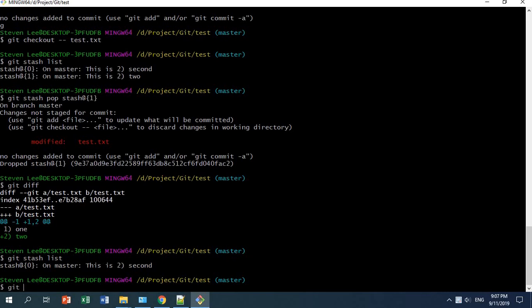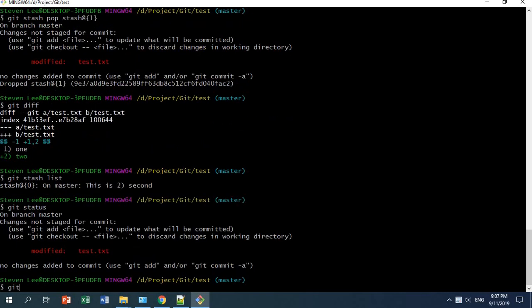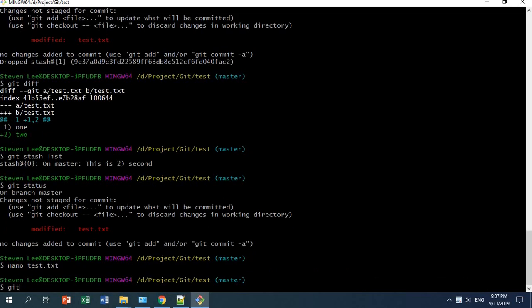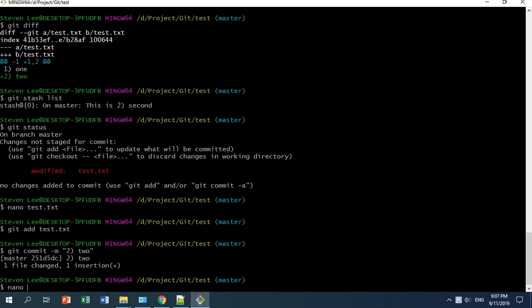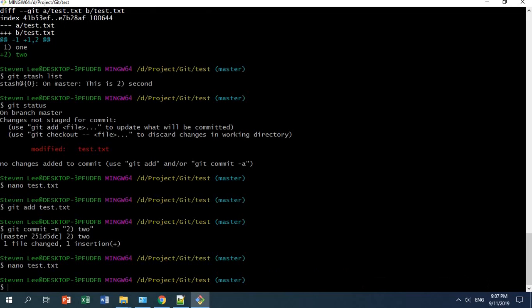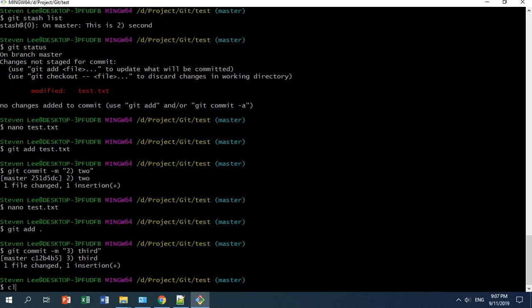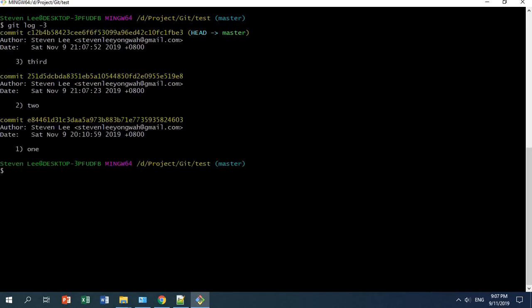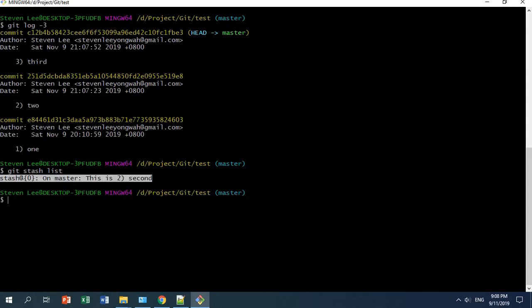Let's say if you do git status, and right now I'm going to look into the file, and if you do git add test.txt and commit it, and then I'm going to make another commit, let's say 3, and then commit it. So right now if you do git log, there's a 1, 2, and 3 inside your test.txt file. And if you do git stash list, right now you just realize that you should apply this stash 0, with the solution being second instead of 2. Okay, so let's see if we can apply this stash 0.